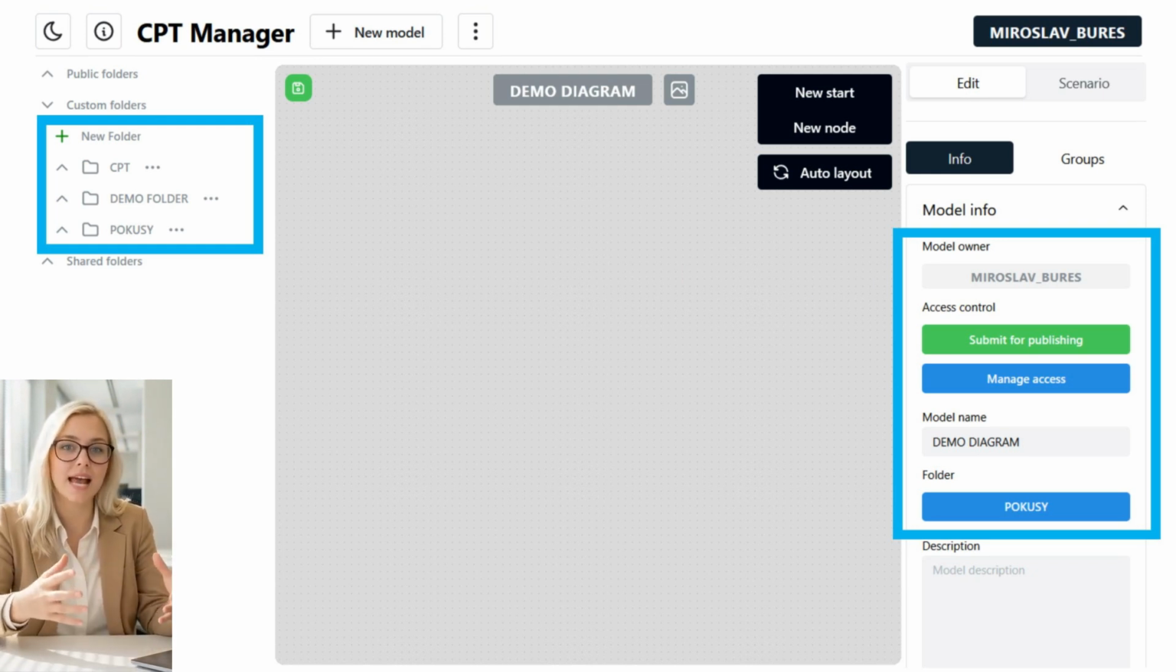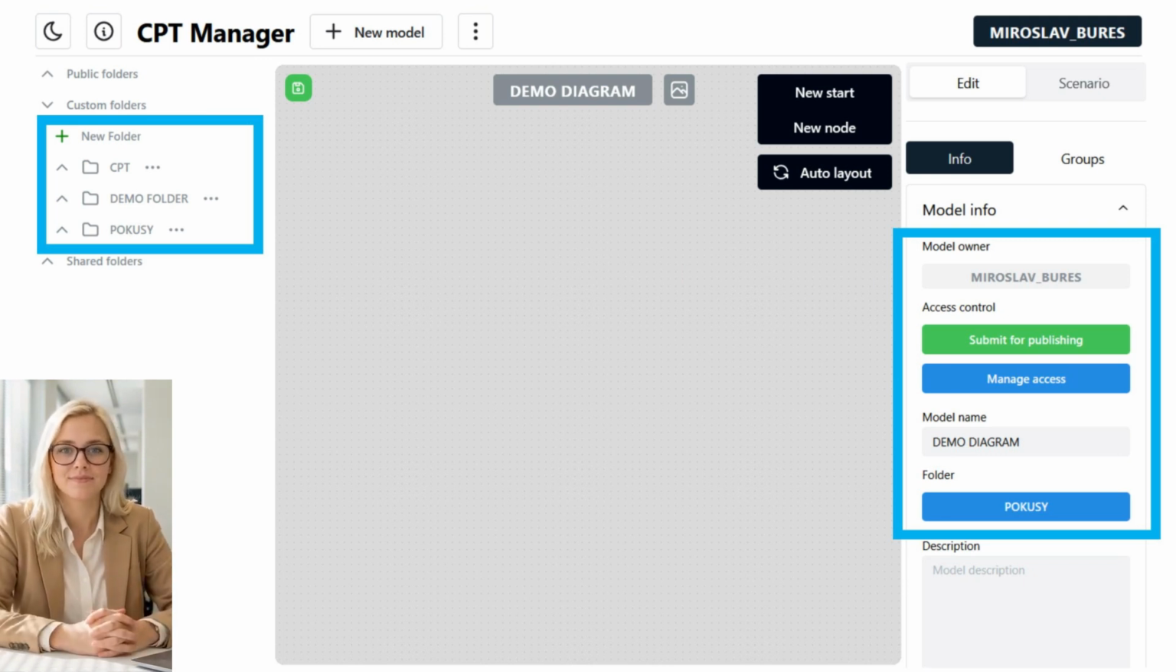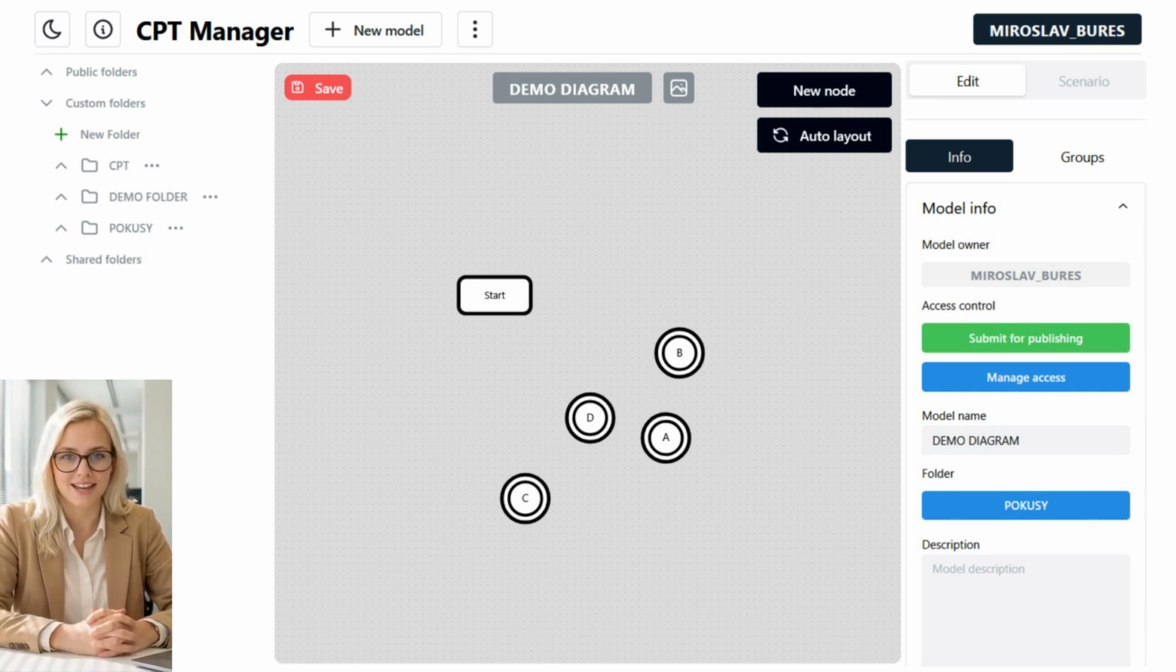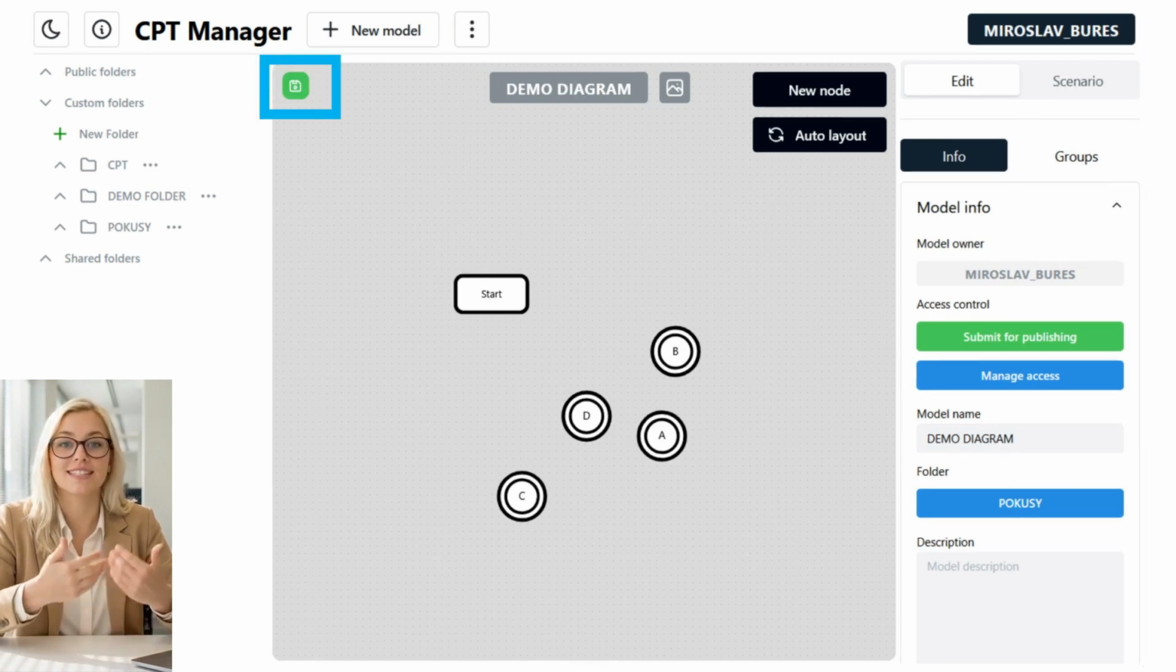Let's have a quick look at how to create a system process model directly in the editor. First, we need to name the diagram and select a folder where it will be saved. Then we can start creating the diagram. Let's add a process starting node and a few other nodes by using the buttons in the editor. It's simple. Just to recap, a node models an action, function, or decision in the process to test. And don't forget to save the diagram. Autosave is not turned on automatically.